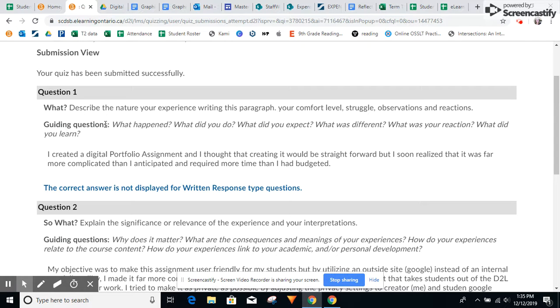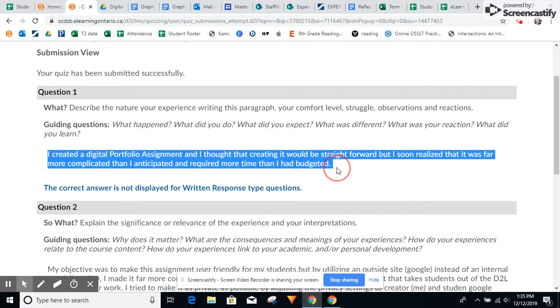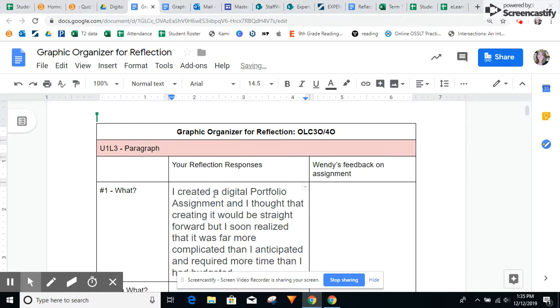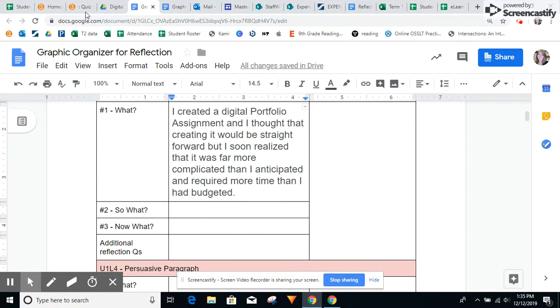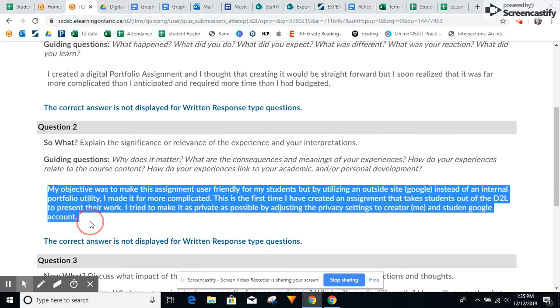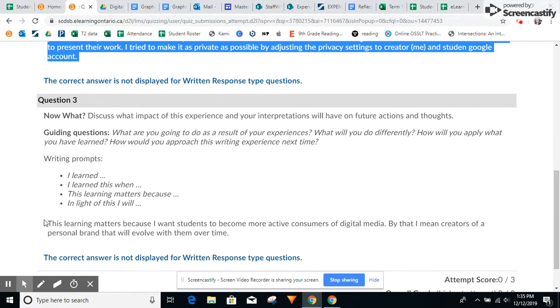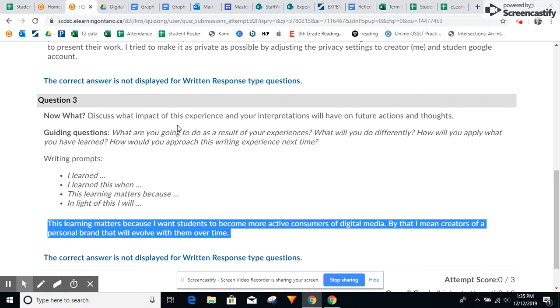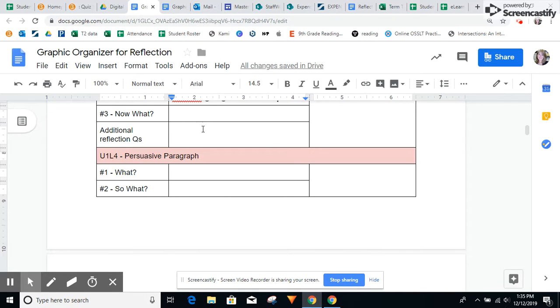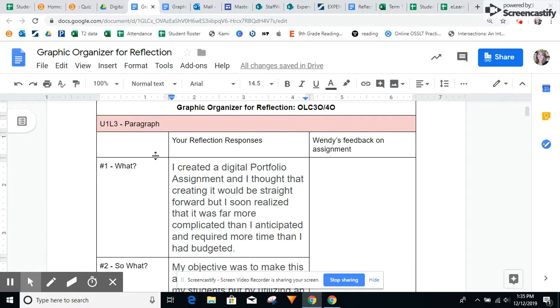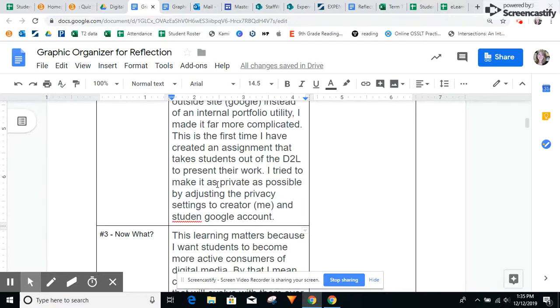So here's question 1, and here's my response to question 1. So I highlight it, I copy it, and then I simply transfer it into my graphic organizer that's open in my web browser. I do the same for questions 2 and 3. So now I've transferred all of my reflections that I've done for this particular assignment. It's in my graphic organizer.